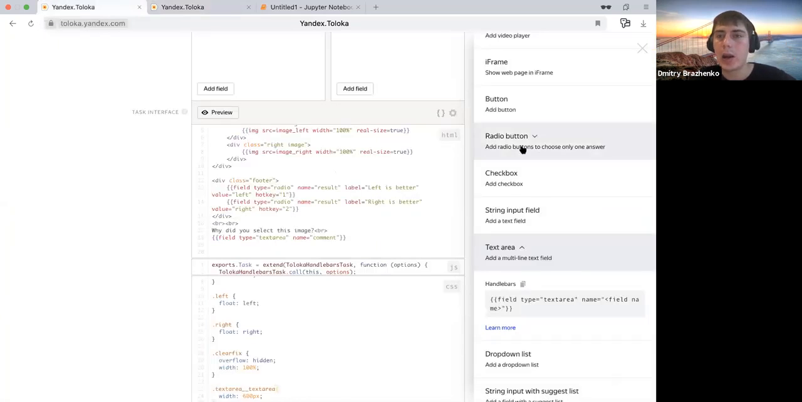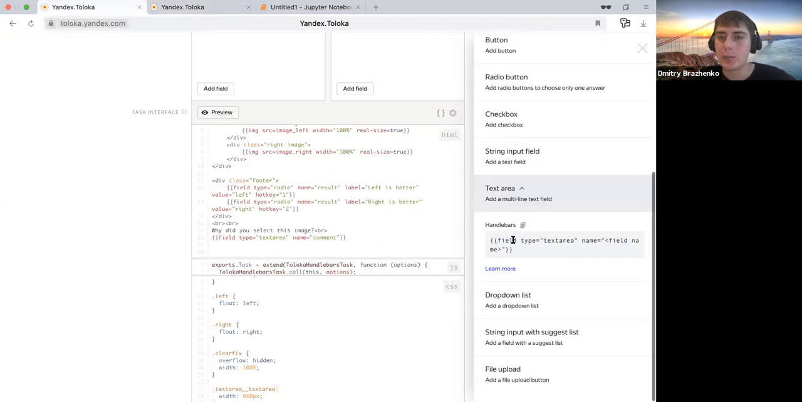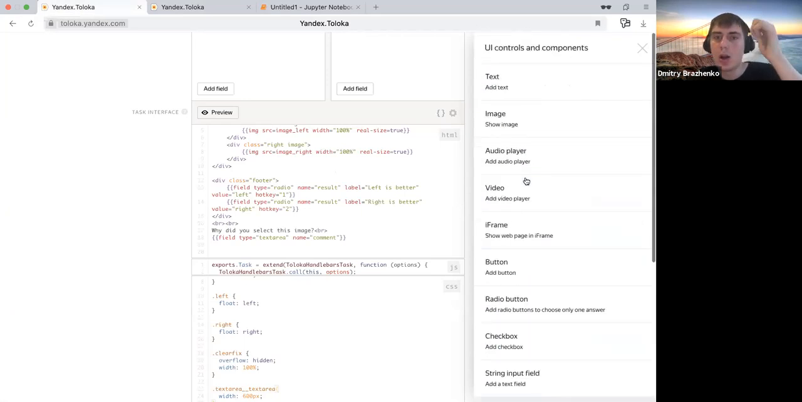And here are UI controls and components, and we can select the components from here. Okay.